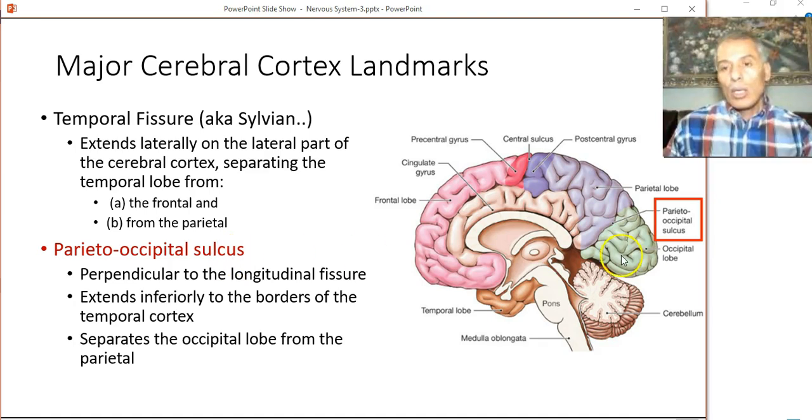The parieto-occipital sulcus separates, from the name of it, the parietal lobe from the occipital lobe, and you can see it, clearly, more visibly when you open the two hemispheres. So this is where it is, the parieto-occipital sulcus, and it continues between the two hemispheres, as you can see.